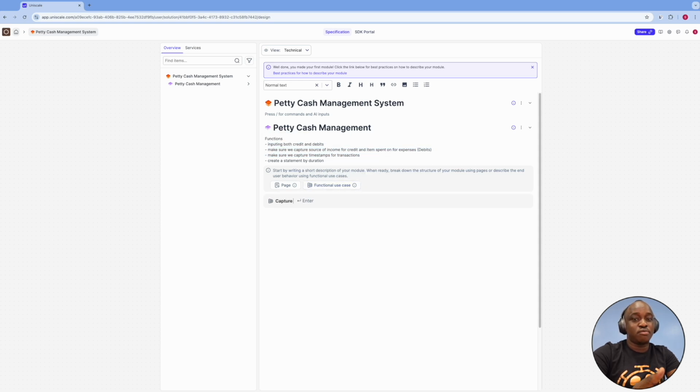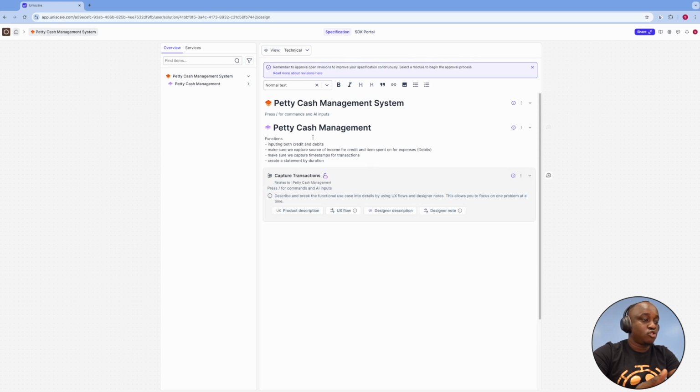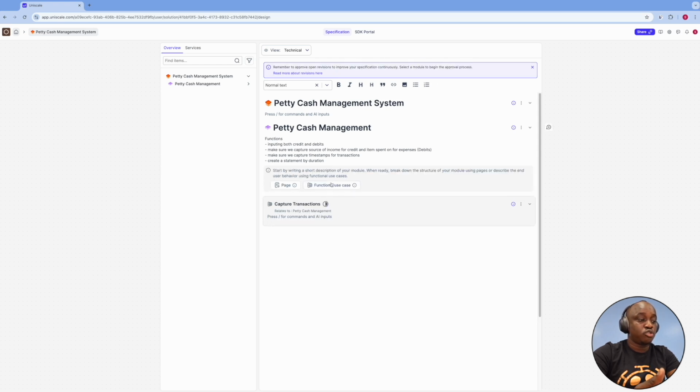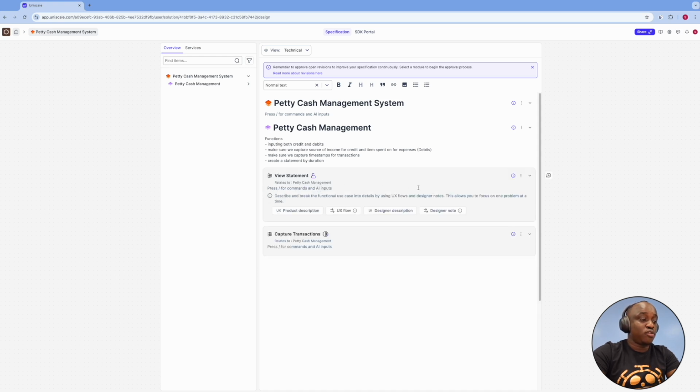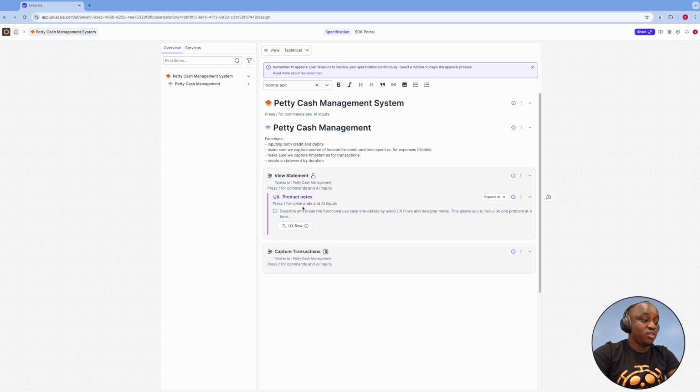This is going to be the example of some sort of form where we just input the transactions and they are registered in the system. The second functional use case is maybe to view the actual statement. Those are the two primary functions of this. So basically, a functional use case defines the use cases for a module that you define. Here I can write some product notes for this and maybe define what that statement would entail.